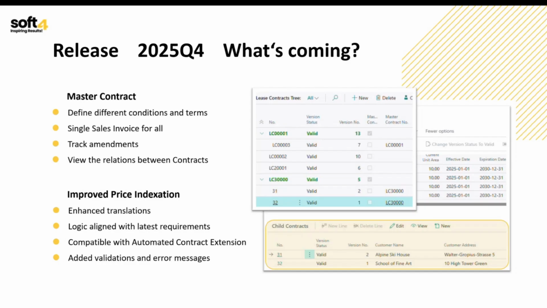So what's coming? One new feature would also be included, which would be called master contract. We could define different conditions and terms on those contracts. You can create a single sales invoice for all of them at once. You can also track amendments, and also you can view the relations between contracts.